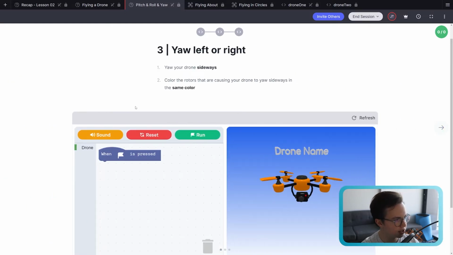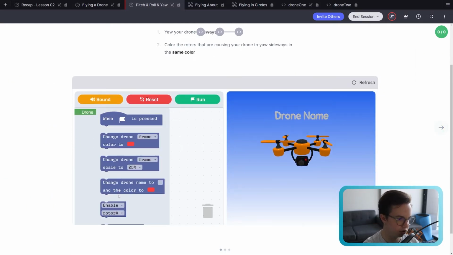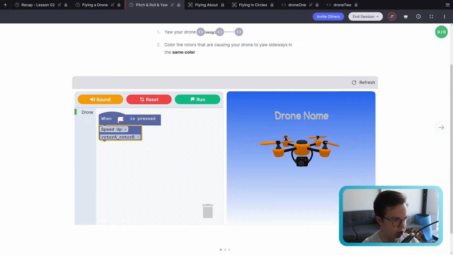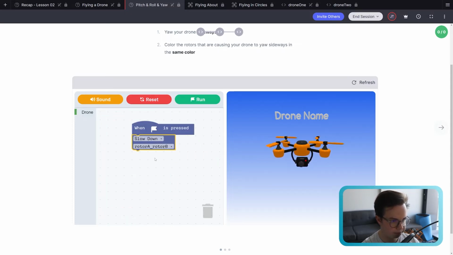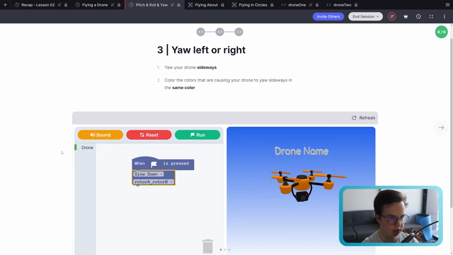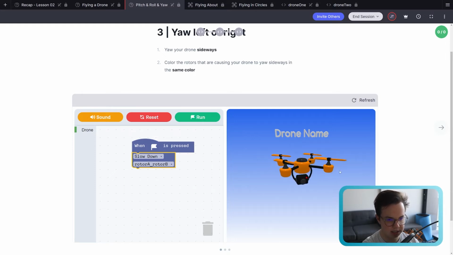Finally, for the third section, let's look at yawing left and right. Okay, this is a bit of a newer one. To do this, all we need to do is slow down rotor A and rotor B, for example, and you'll see that it simply starts yawing. We just need to name the direction, and we need to color the rotors causing your drone to yaw sideways in the same color. Okay, so basically the ones that have stopped or have slowed down completely, those are the ones we need to change.